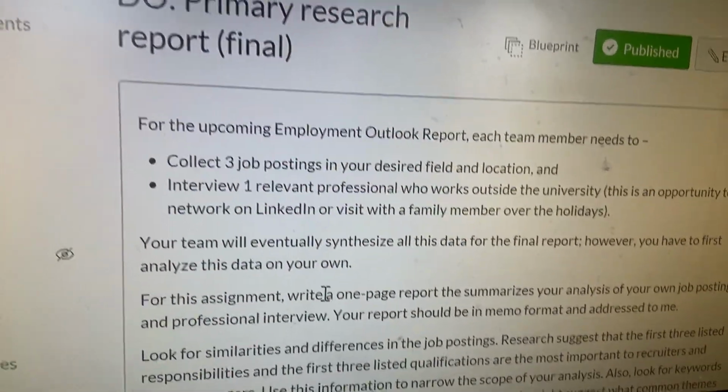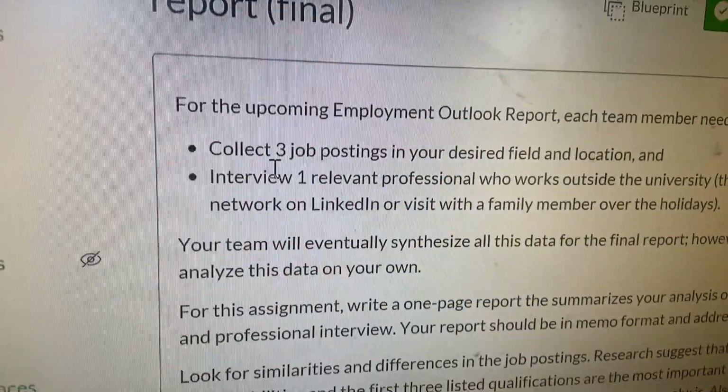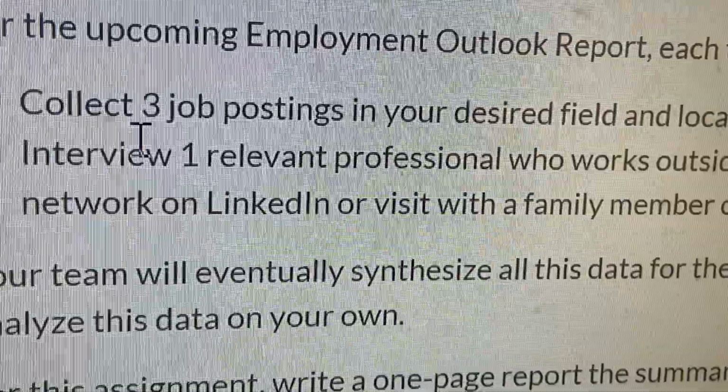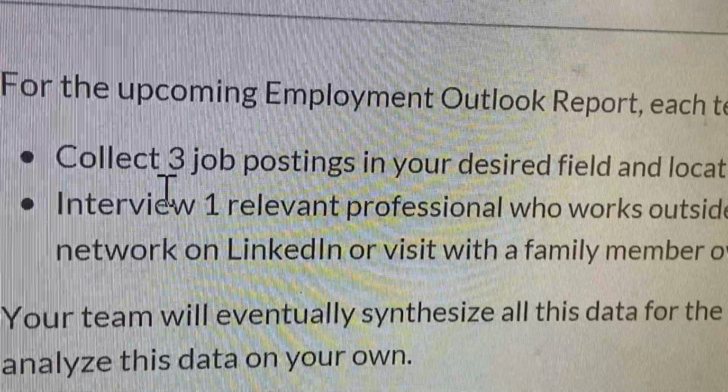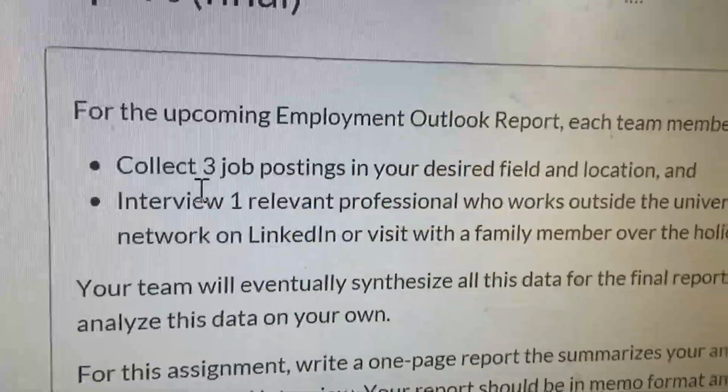You don't have to apply to them right now, but you are collecting 3 job postings in those desired fields. 3 job postings in your desired field and location. That's what you're finding, right?